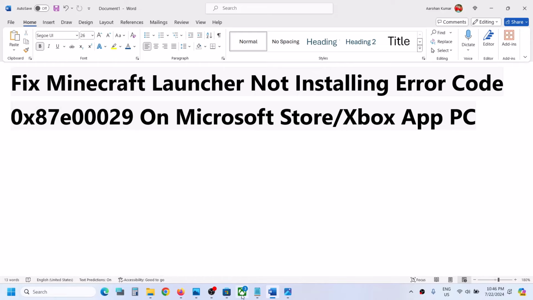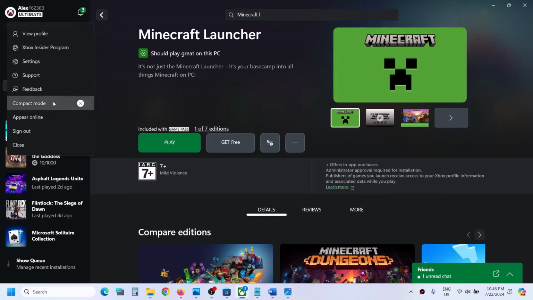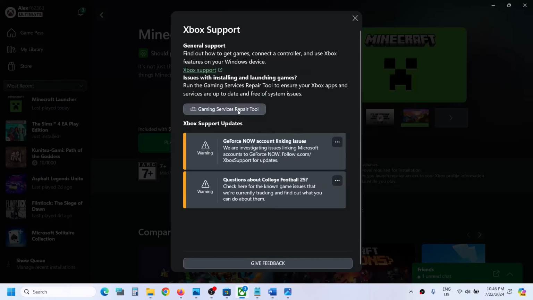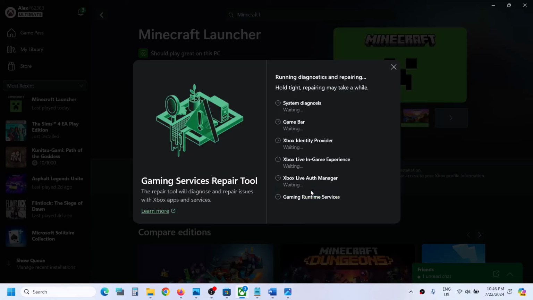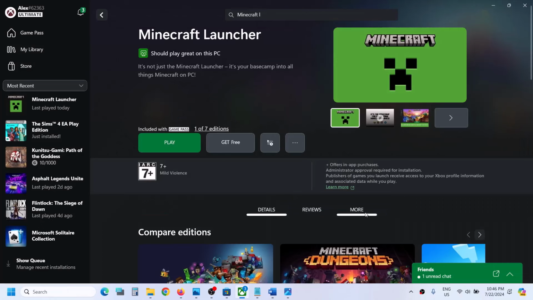Now the first step is, if you have Xbox app installed, on the top left here you can see profile icon, click on it, then go to support, and over here you will see gaming services repair tool. Click on it, click on start repairing, click on yes to allow, and let the repair complete. Now once the repair is complete, you can try to install Minecraft launcher and then check. If you are still unable to install it, then please follow the rest of the steps shown in this video.